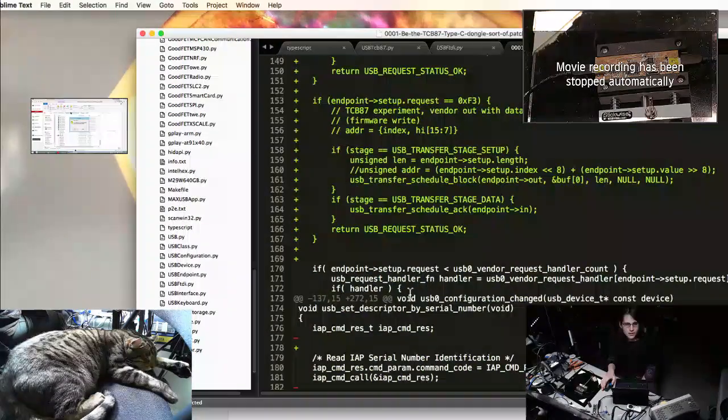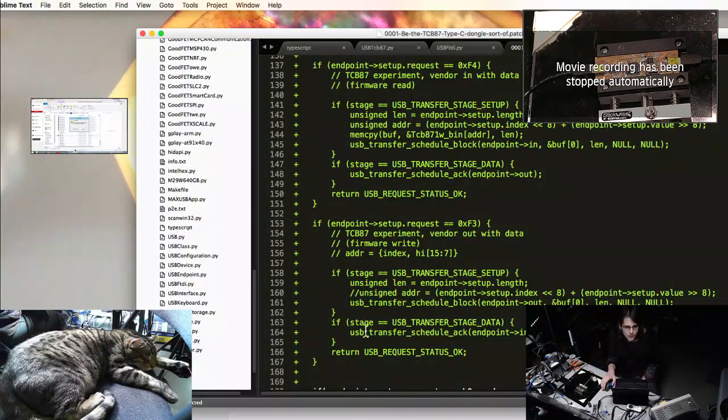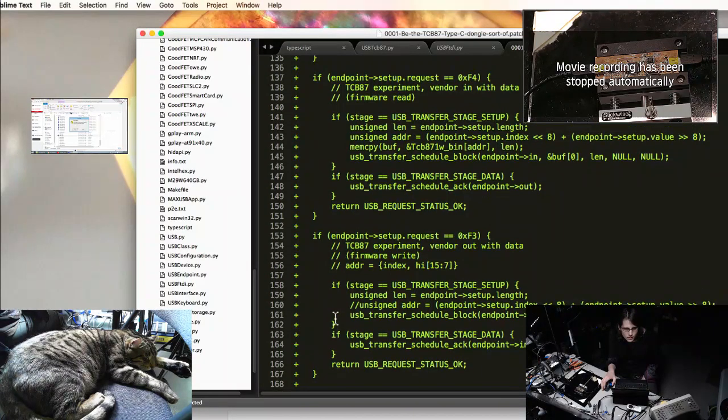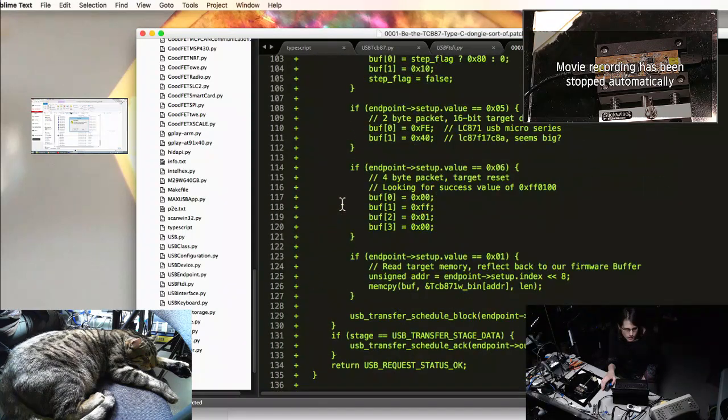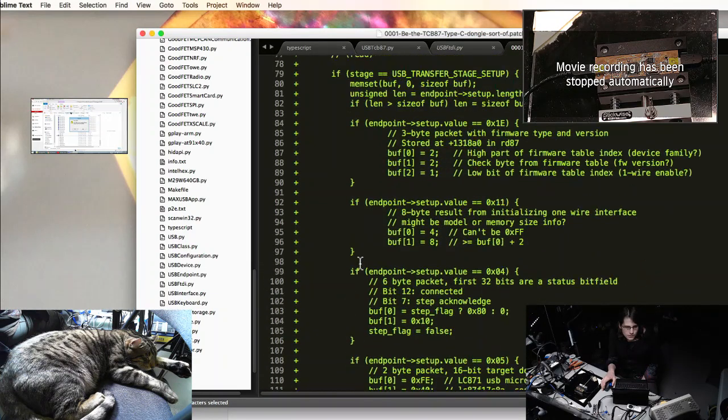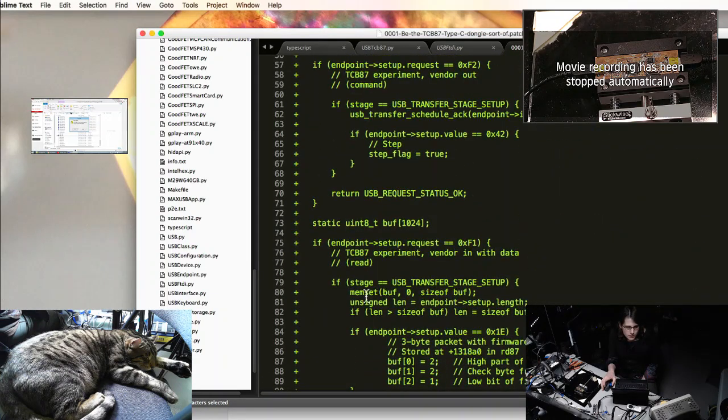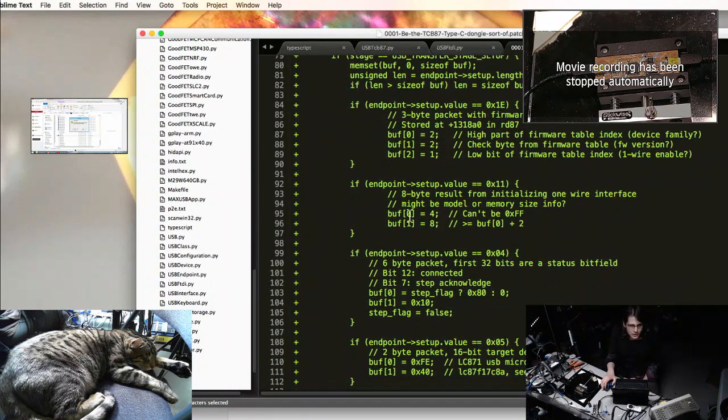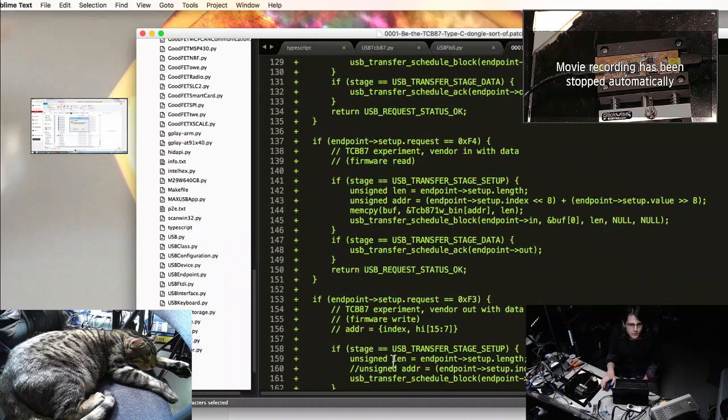Oh, maybe that's not the dongle firmware. Maybe that's the target firmware. Oh no, this is the target memory. So read target memory is... Oh, okay. So these aren't just administrative commands. These are commands that communicate with the target. I guess there are fewer of these too.